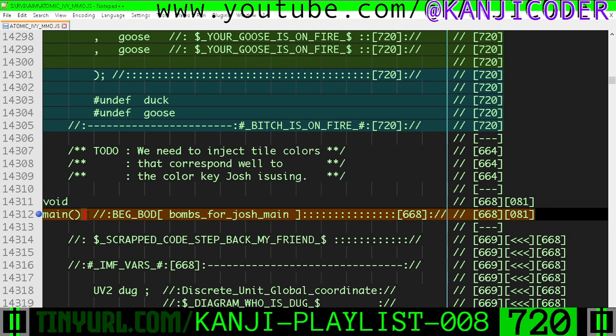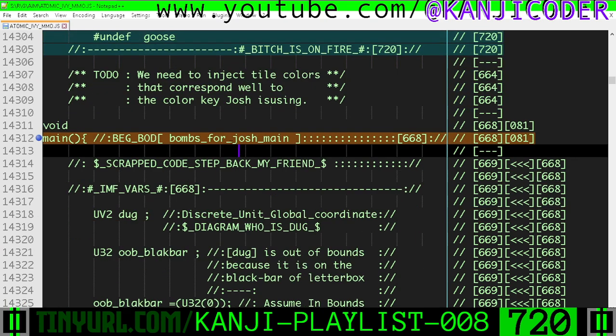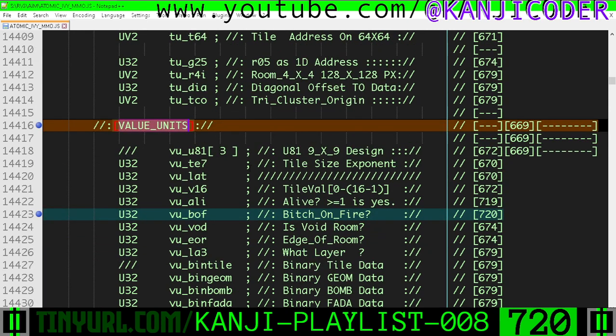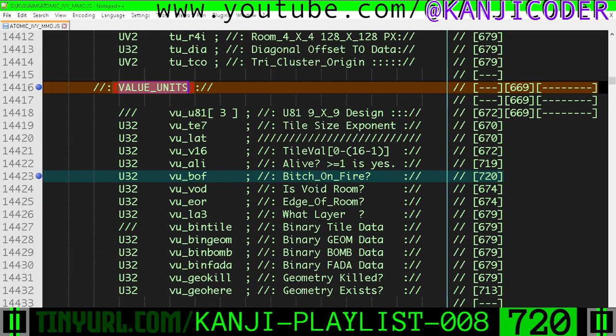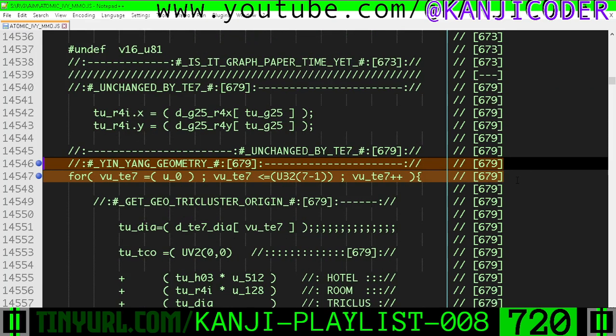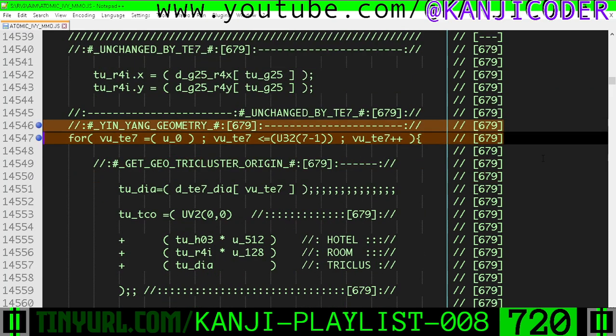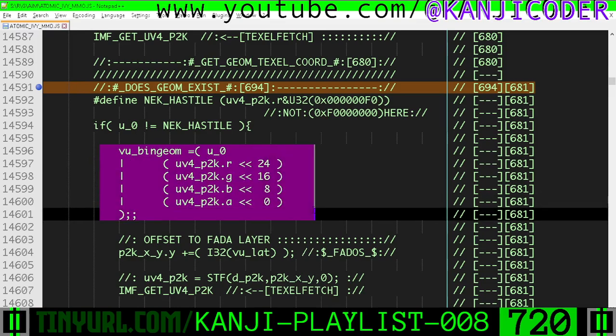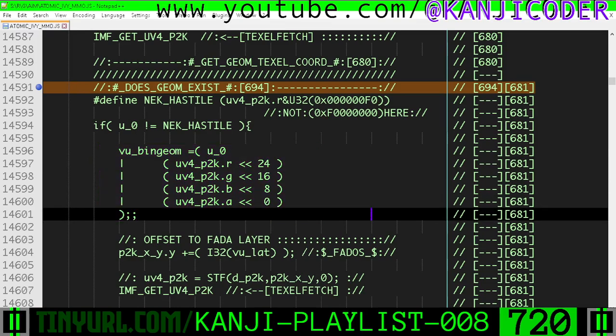And then we're going to enter the main function for the bombs for Josh shader, which is shader number 8. So inside of the value unit section right here, we've made a new variable. Value unit boff stands for bitches on fire. Let's go down. Okay, in the yin-yang geometry loop, within does geometry exist, if we have a geometry tile, we're bit packing the binary payload for the geometry tile.